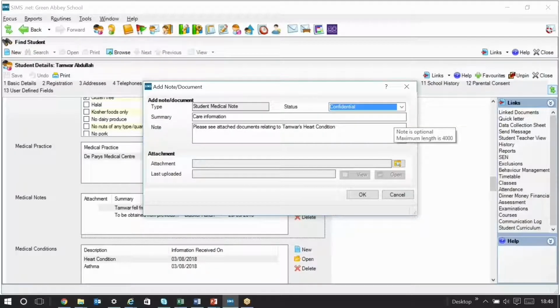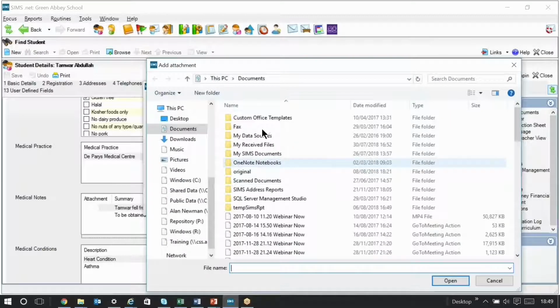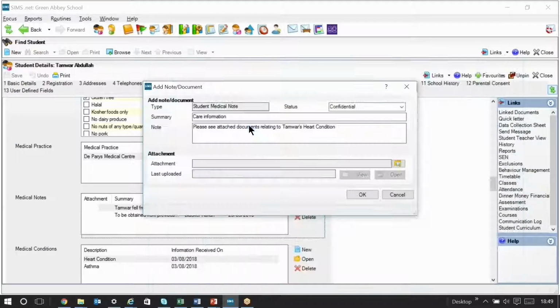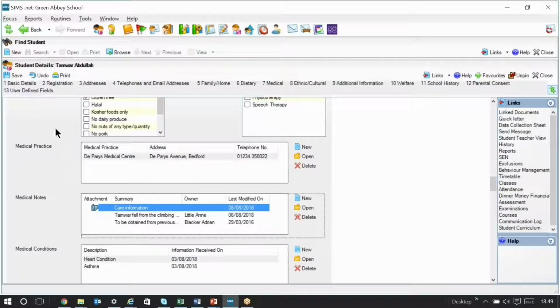For example, today I'm just going to select the confidential option and then browse to the relevant document. By doing so, this will attach to the student record and will be visible within SIMS when selected. Just select OK and then click Save.